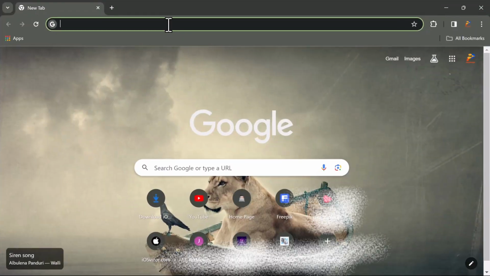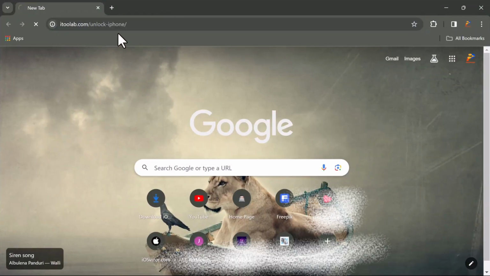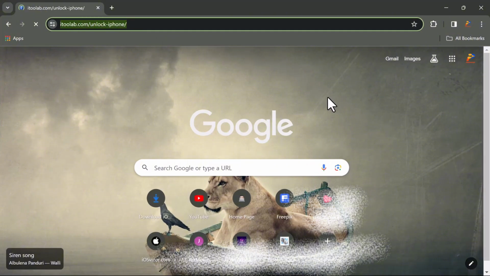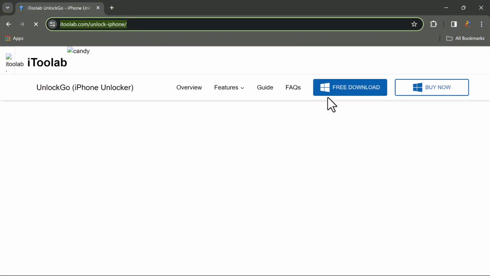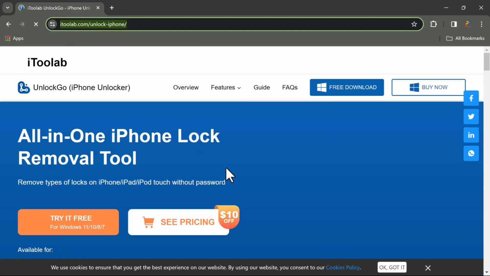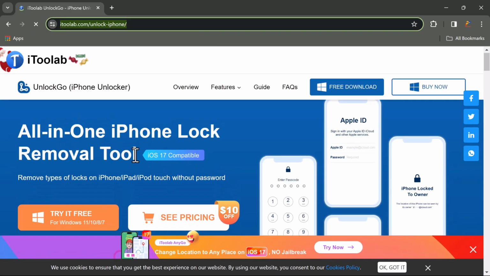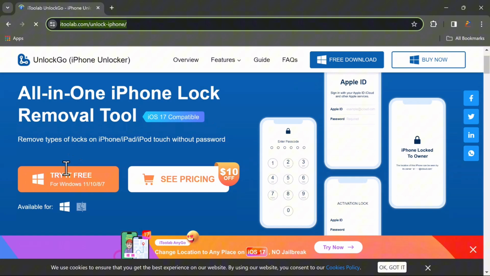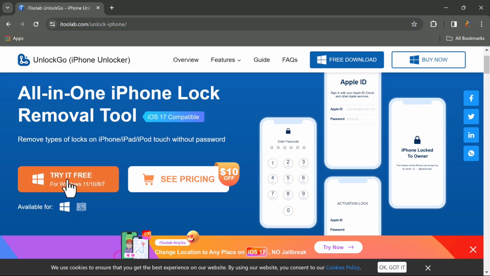To download the software, open the description below. There will be a link there to download the tool directly from the website, or you can open your web browser and search for itoolab.com to download the tool. Once you're on the website, there is a prominent button there, so you just click on the free trial and then download the tool. It's also available for Mac users as well, as I said earlier.